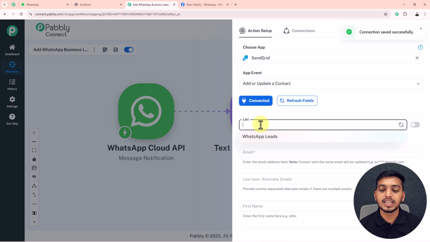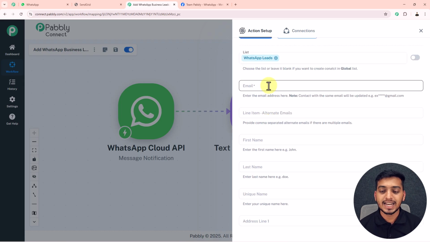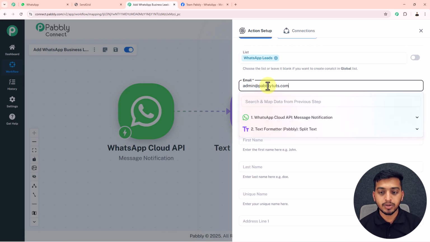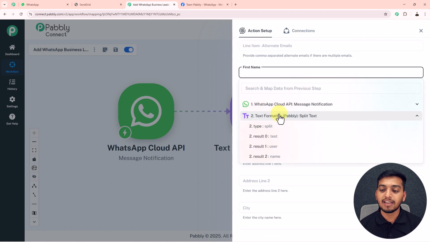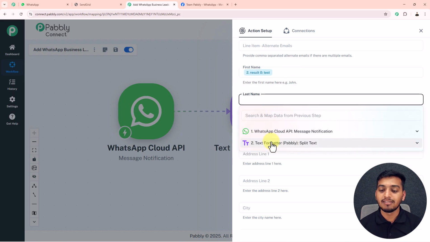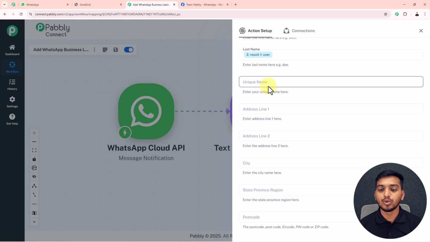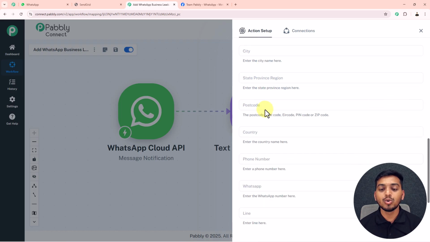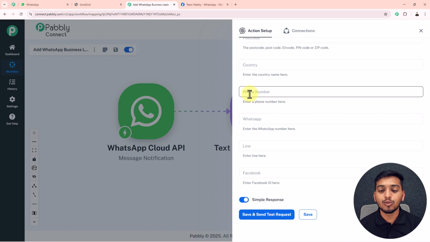And here you can see I will again select WhatsApp leads as my list, and then inside this email box I will type down this particular email. And after that, for this first name, when I click on this text formatter drop down, from here I will select this test as my first name, and I will select this user as my last name. And if you want to fill any of these fields like unique name, address line 2, you can fill them, but for now I will skip them and directly move on to this phone number.